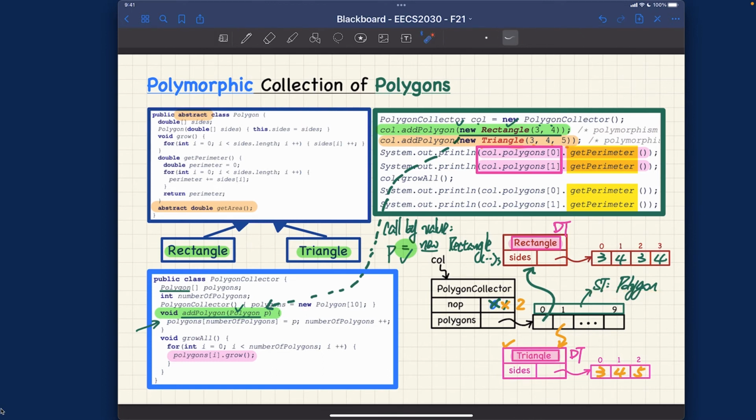Okay. All right. So now we just want to see, for example, let's say polygons at index 0 is pointing to the rectangle object over here, right? So that means the dynamic type over here is rectangle. And what about polygons at index 1? Index 1 is actually pointing to this object here. So the dynamic type should be triangle. So this part over here, let me just write better. Dynamic type should be triangle. So just say triangle. Right?